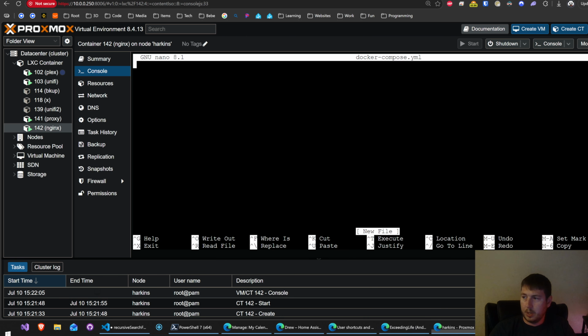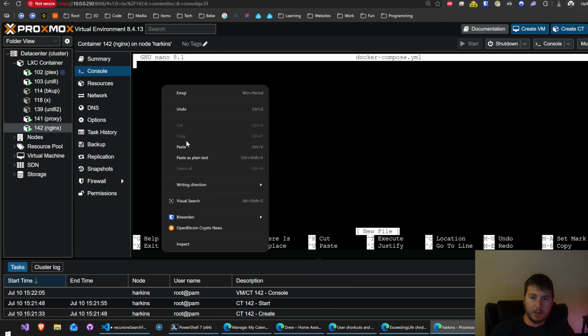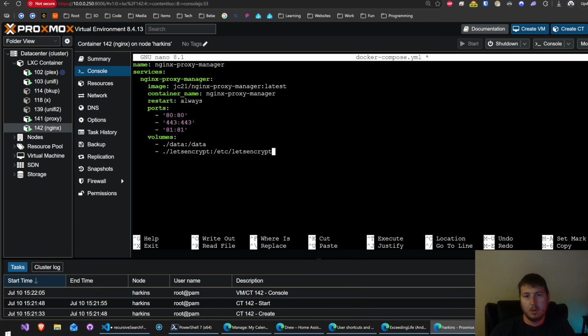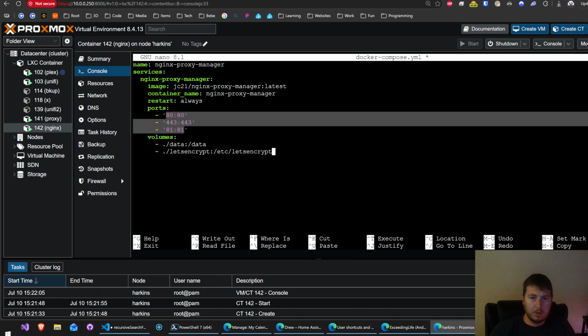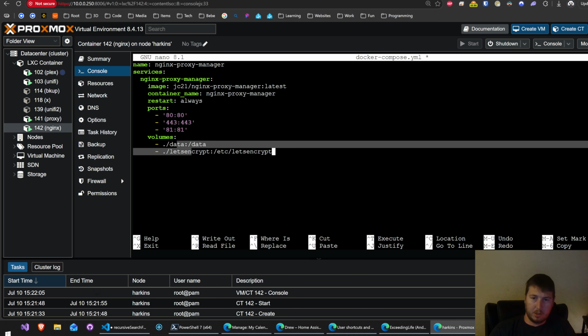We are going to paste in this config for this container. So this is the NGINX Proxy Manager container. We're grabbing it from this repo. This is going to be the name. We're opening up these ports on the container, and we're going to have these data volumes on the container that live on this VM.